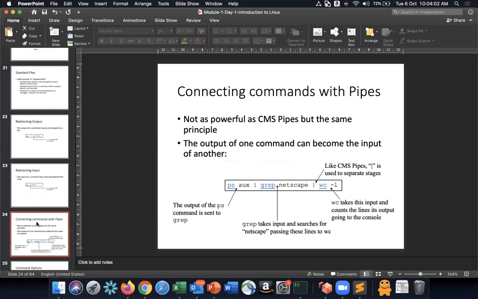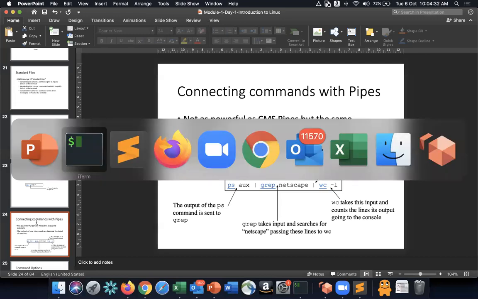This is another interesting thing. I want to understand how many processes are running. What do you do in Windows? In Windows, you right click the taskbar and say task manager, and it will show you all the processes that are running, right? But in Linux, there is a command called ps. The ps command will tell you how many processes are running.